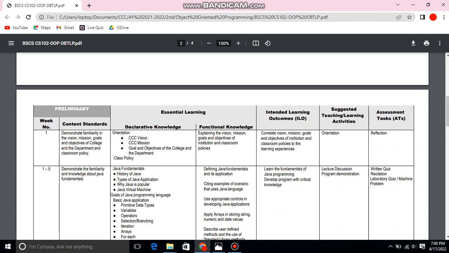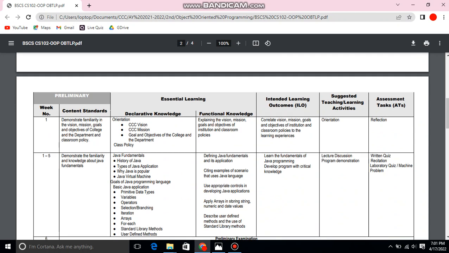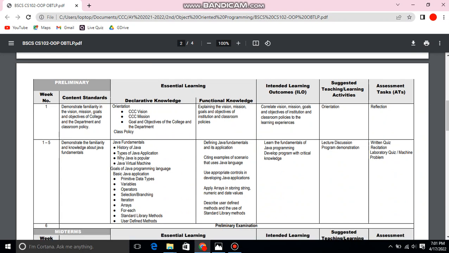We are going to talk about not everything on this page, but just enough information for us to have an overview of what will be the topics to be covered in object oriented. So for week 1 to 5, we wanted to cover as much as the orientation that we are currently doing, including CCC, mission and vision, goal and objectives of the college and department. Of course, the class policy that we were able to discuss already.